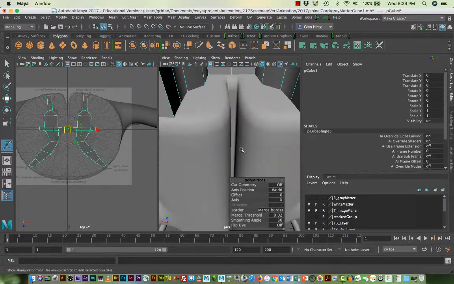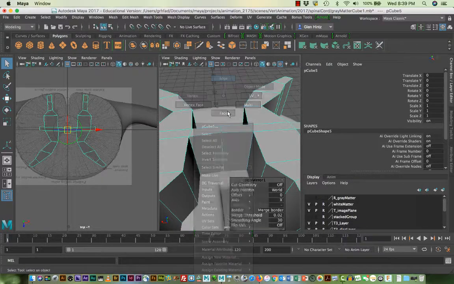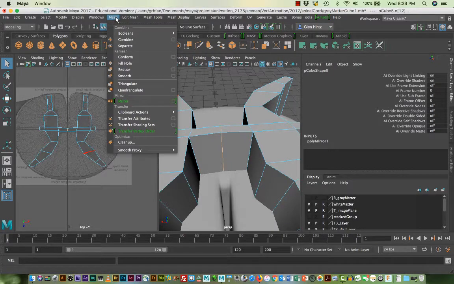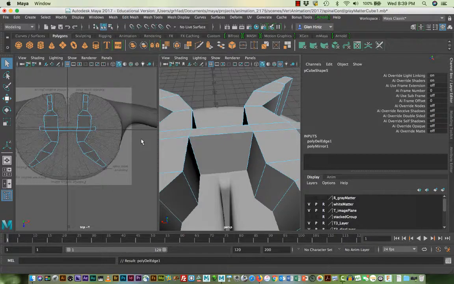And you can see here in the middle, it's got that edge there. So what I'm going to do is select that and delete it. Okay, so now I've basically got a base unit.